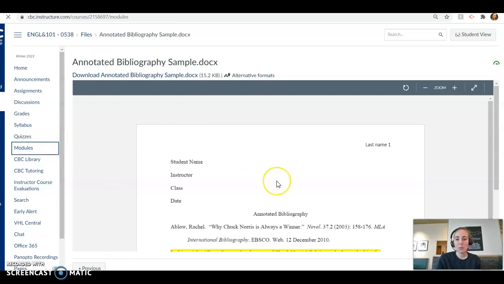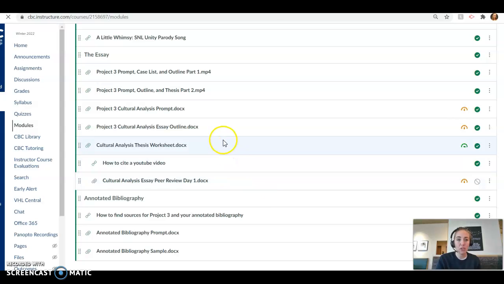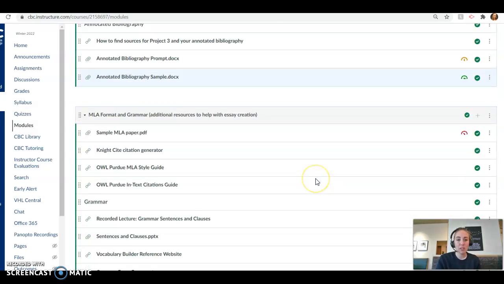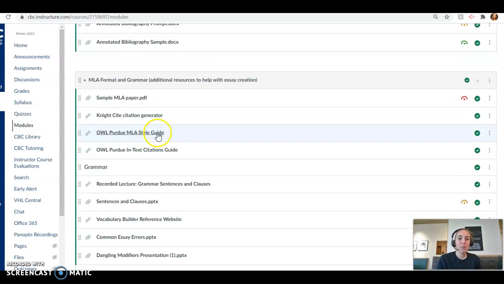Hooray! There's more helpful materials in the modules as well. So if you have any questions, please go in and check there. If you have questions about how to find sources, remember you can reach out to the CBC librarians. We've got help for you here in the library time module folder. And then we also have some grammar help if you're working on project 3 and you're not quite sure. We've got some helpful things, vocabulary builder websites, common grammatical mistakes, dangling modifiers, common essay errors, all that good stuff. So take advantage of that as you're doing your annotated bibliography.